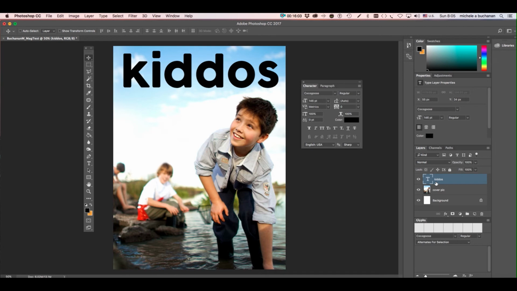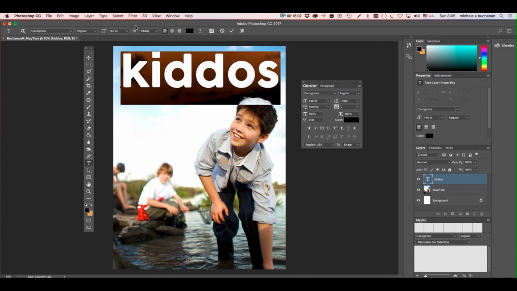Now we're going to add some color. So I'm going to reselect this piece of text by double clicking on the T in the layer palette.